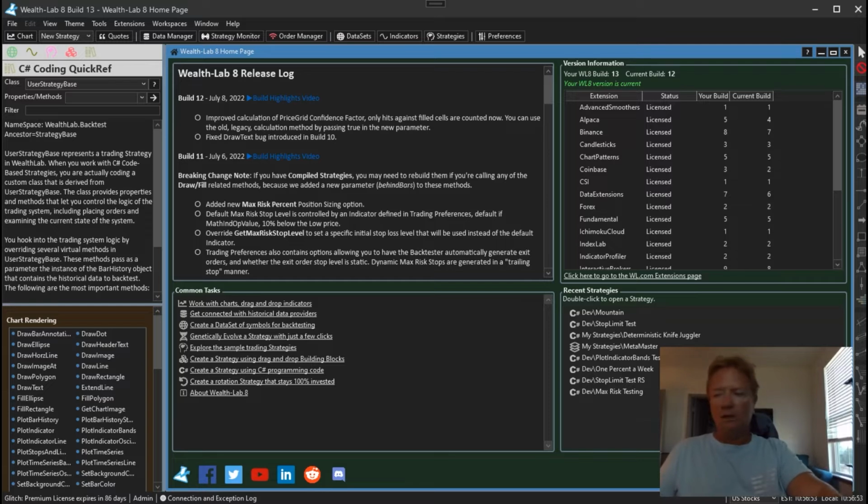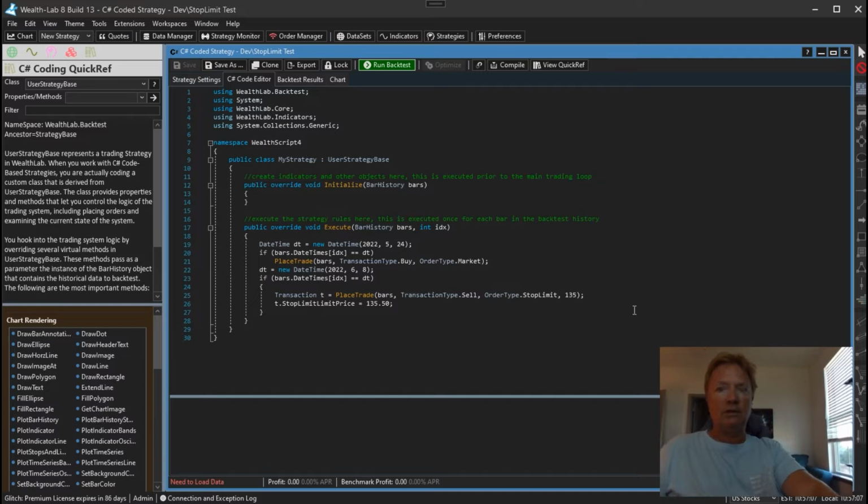So the first new feature we implemented in build 13 was the top requested item in the wish list, and that is stop limit orders. So let's open up a strategy to see how this works. And for those of you not familiar with stop limit orders, it's a type of order that I believe all brokers, at least all of our supported brokers, support. And it works just like a normal stop order.